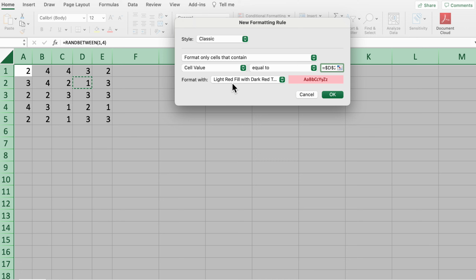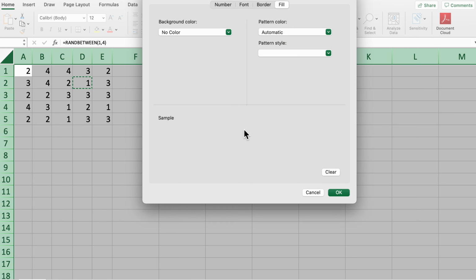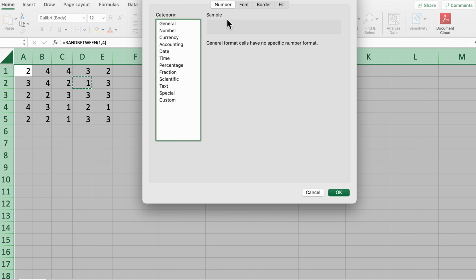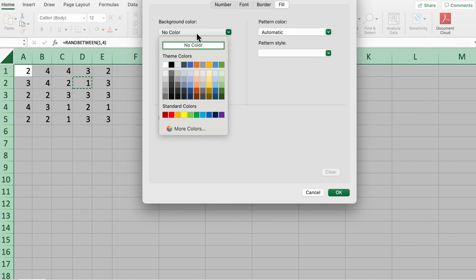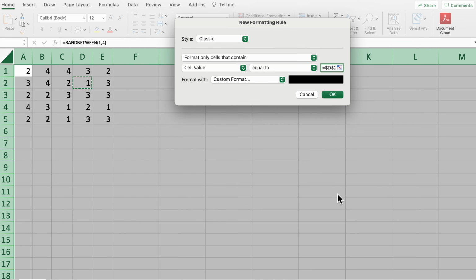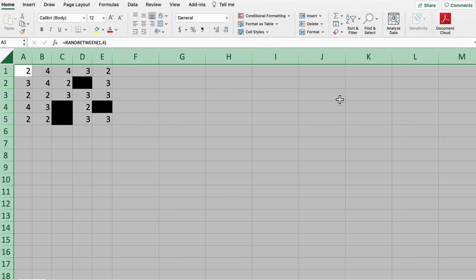I'm going to go to format with light red. Well, I could do that, but I'm going to go to custom format, and you'll see the different options. Most of the time it'll bring you to this tab, but we want to go to fill and apply the appropriate rule. So let's say I want everything with the number 1 to be filled with black. So I go to black, I hit OK again, and any cell that has the number 1 in it will be painted black.